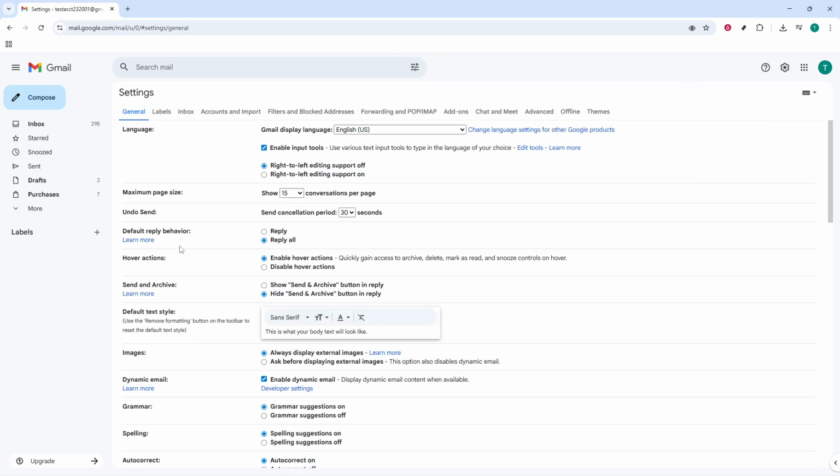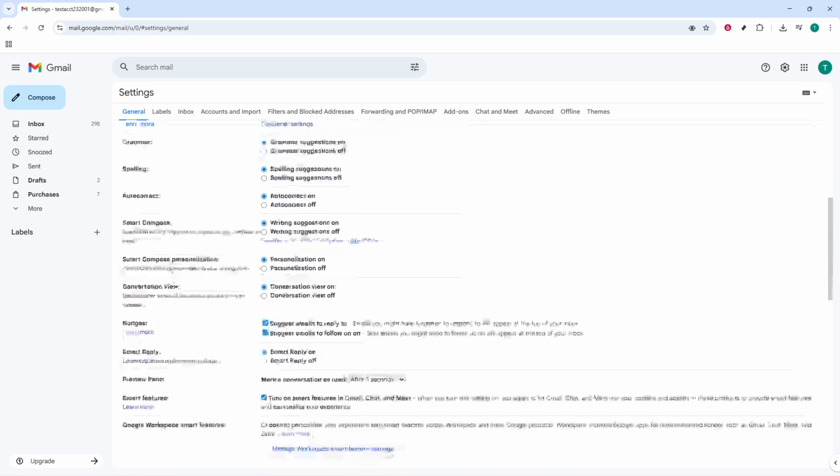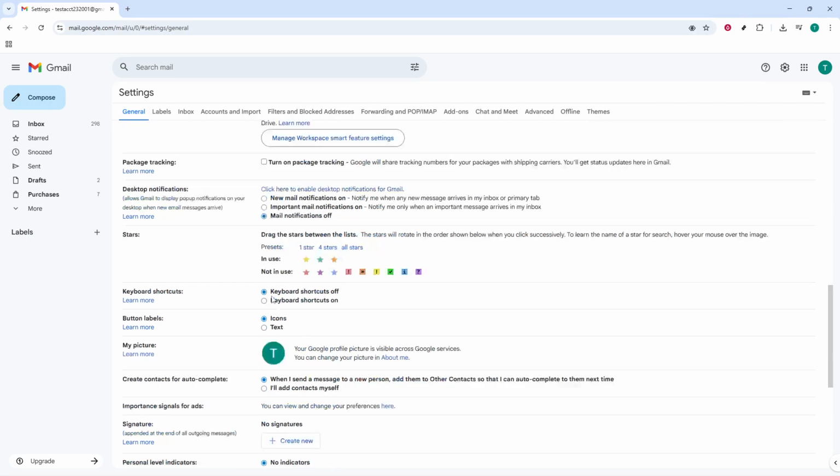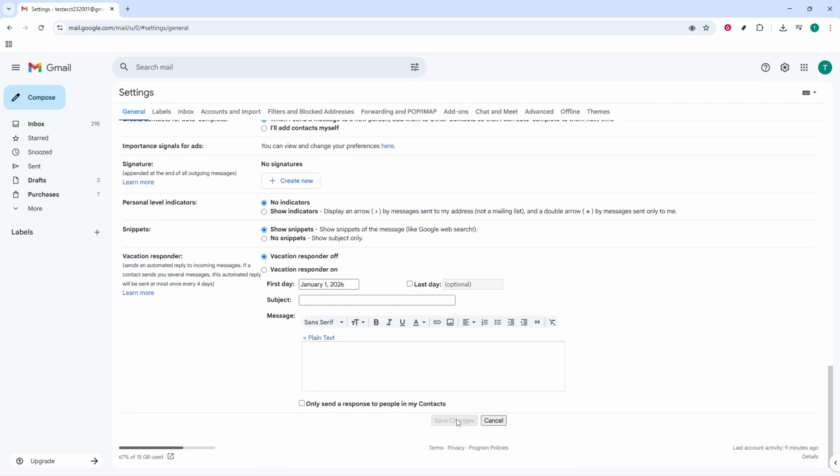Scroll down until you find Smart Compose. Next to writing suggestions, select On to enable it. If you ever prefer to write without suggestions, you can come back here and choose Off. After you've made your choice, be sure to scroll all the way to the bottom of the page and click Save Changes. Without saving, your setting won't stick and you won't see Smart Compose in action.